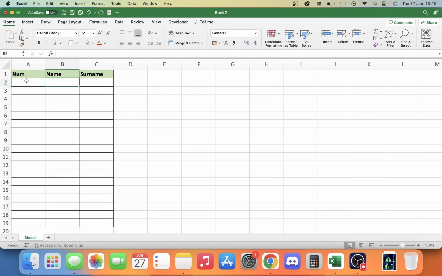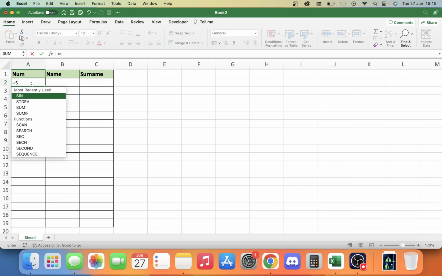So today we're going to take a look at how you can have an automatic number coming in, like your number box. If you want to create some list or something, for example here I want numbers to go 1, 2, 3, 4, 5, and I want to put some names, surnames in, you might want to do something similar. So how we do that is, we just simply type in equals, and we're going to go for sequence.